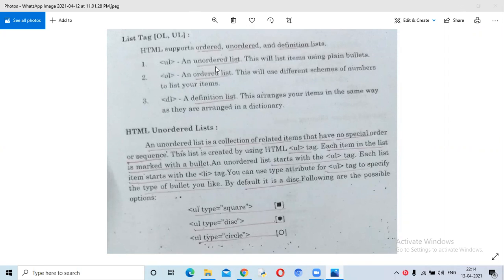UL, an unordered list. This will list items using plain bullets. OL, an ordered list. This will use different schemes of numbering for your list items. DL, a definition list. This arranges your items in the same way as they are arranged in a dictionary.